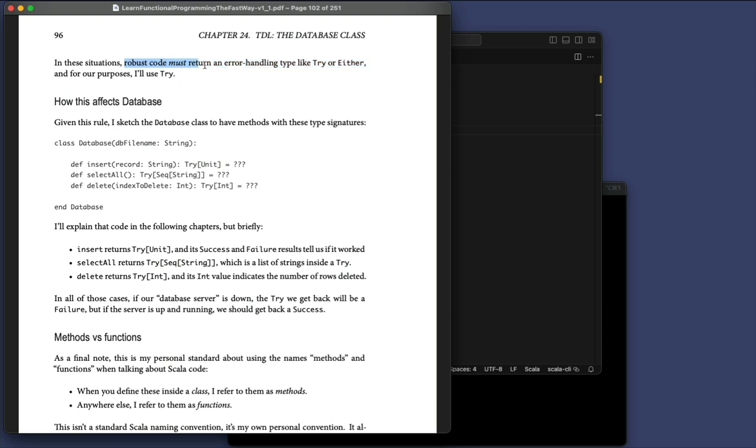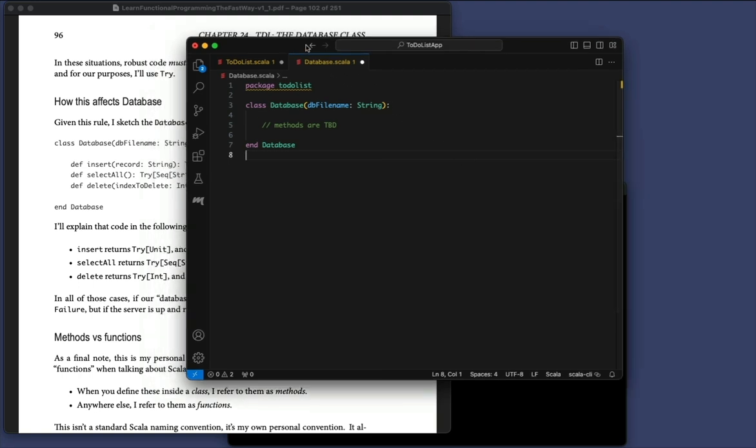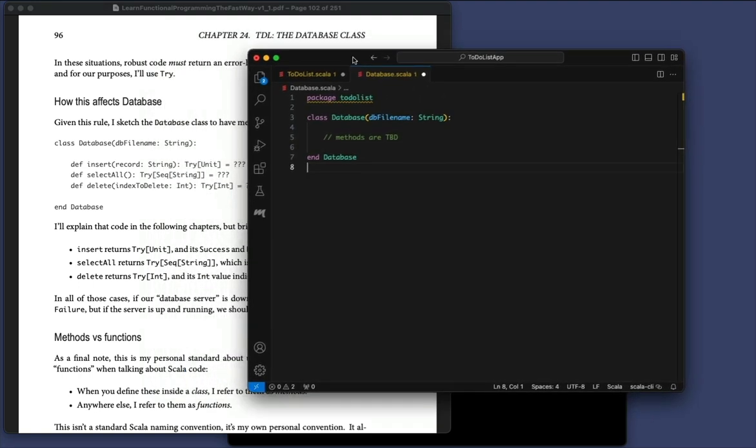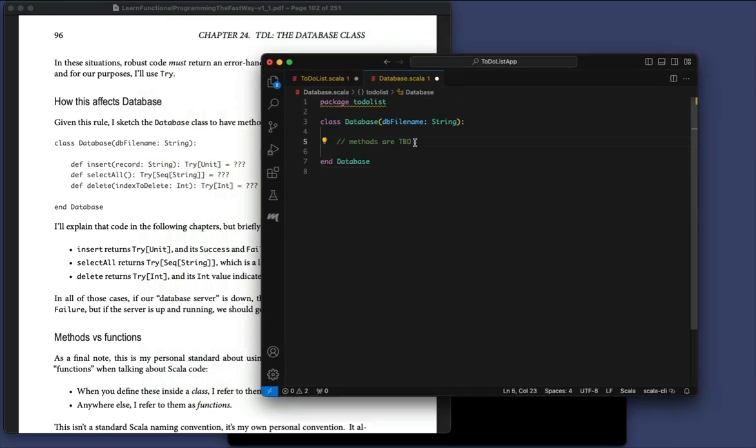So again, robust code must return one of these types. And the way it's going to affect our code over here is like that. So I can keep that visible while I do this. So what we're going to do over here is start developing these functions. And by that, I mean in the next several lessons, we're going to start creating these.